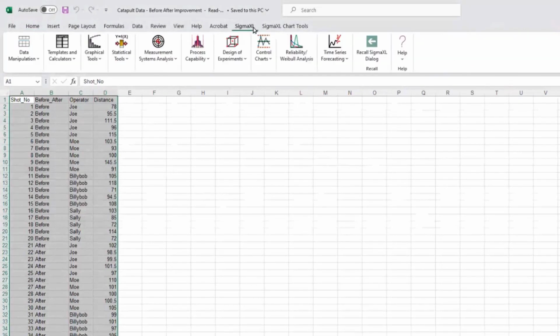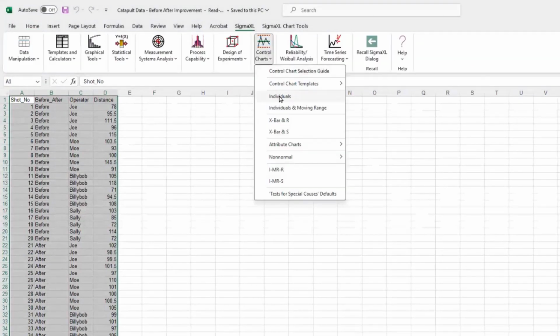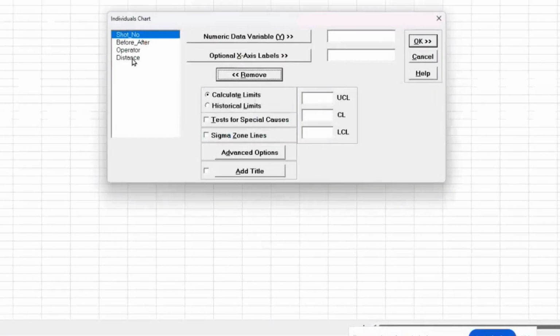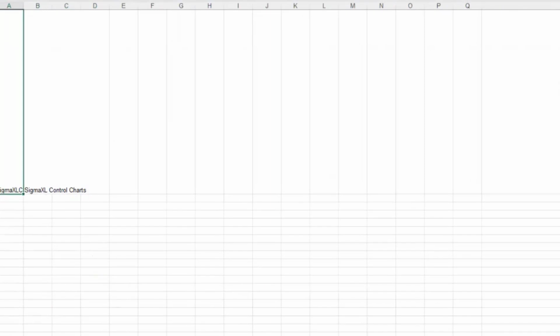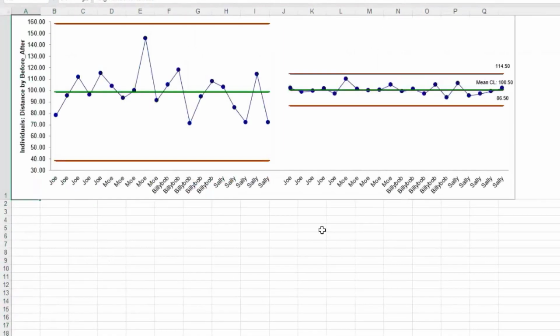So I can go to SigmaXL, control charts, individuals, and then I'll do distance as the Y. We'll put operator as the optional x-axis label, and then we'll go to advanced options, and we'll go historical groups before after. Then what that does is that gives me a split control chart showing me my process before improvement and my process after improvement.